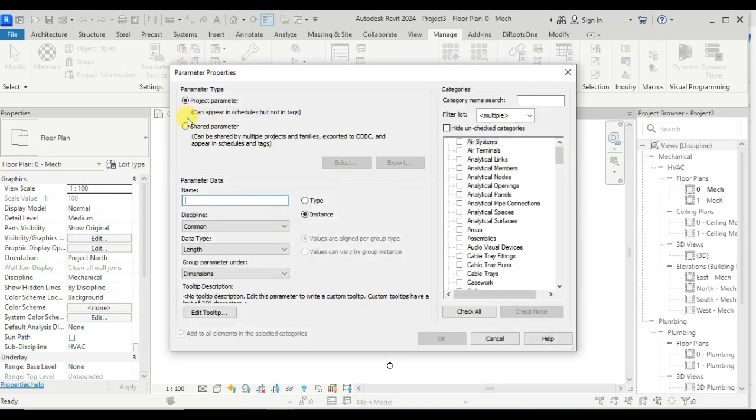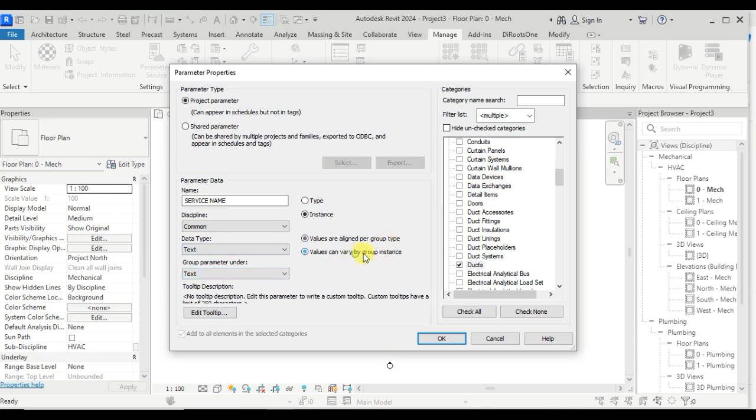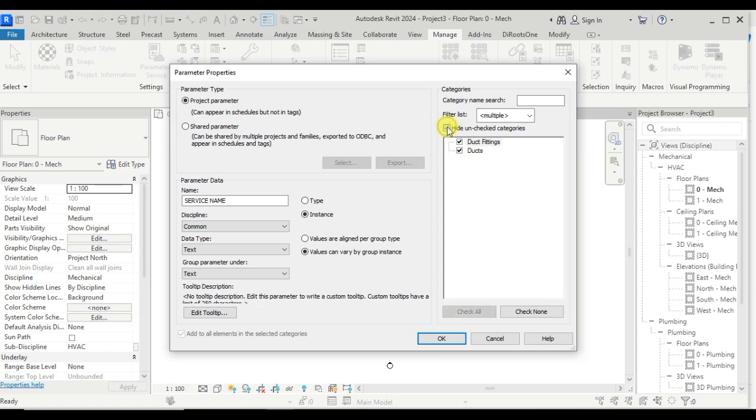Here you will see two options: project parameter and share parameter. Just name the new parameter, that is service name, and assign category to ducts. And change data types to text. You can change this also by group instance. Also you can assign more categories like duct fittings. Now just click hide and check and OK.